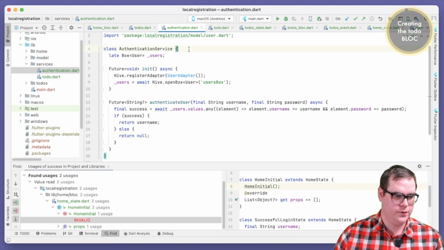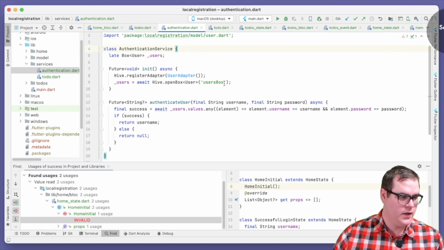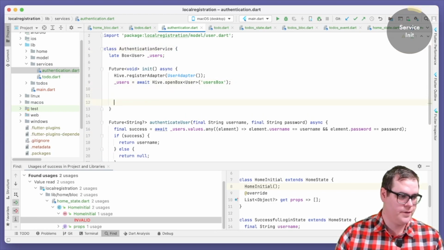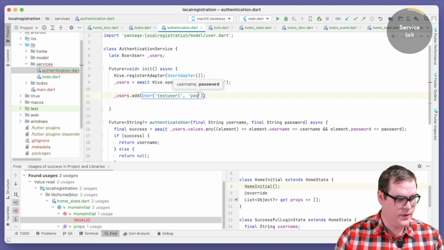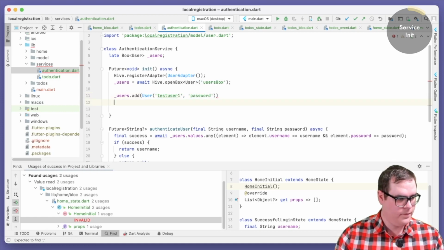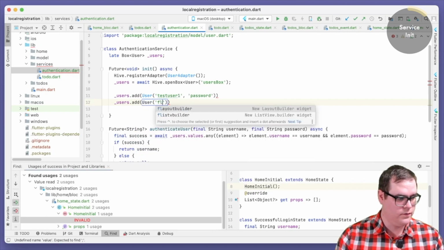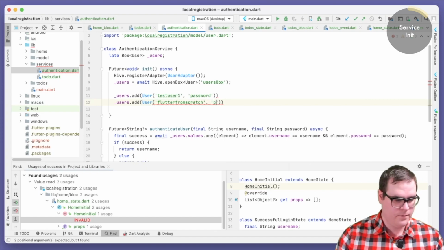Now what I'll do is just within our authentication service, I'll add some code to this init function. I'll actually create the users that we would like to have for our account. So we'll call it test user1, and I'll make their password password. And we'll also add another user called Flutter From Scratch, and we'll also call it password.